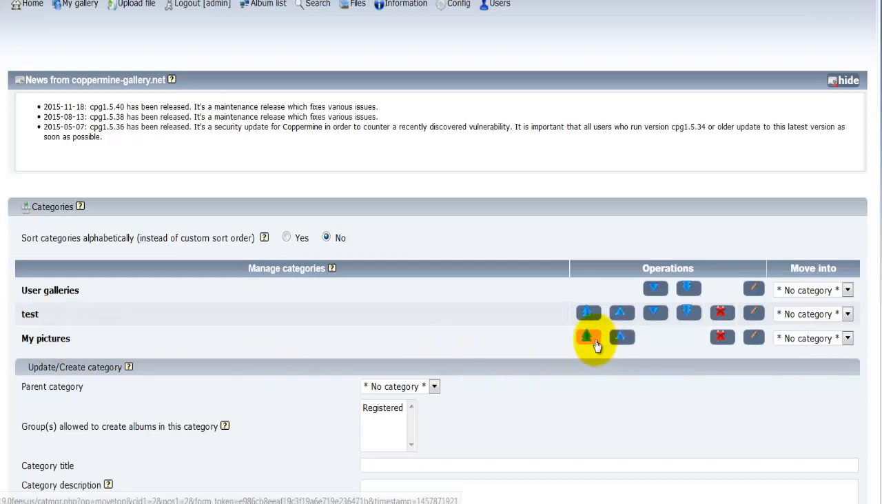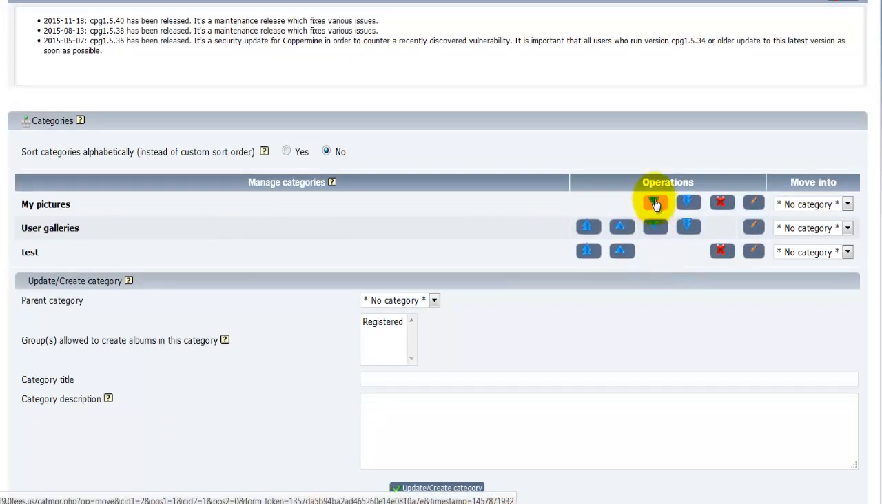Of course, I can move my pictures gallery by pressing this button all the way to the top, and there it is, my pictures. The other options are to move it down by one, so this is moving it down just one, and this is moving it all the way to the bottom. There's the delete button, and there's also the edit button here as well.